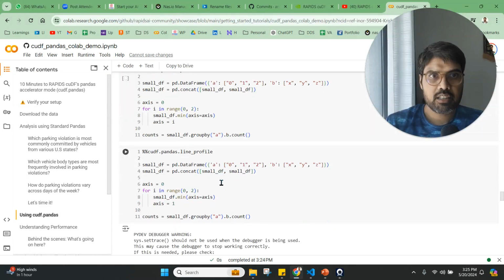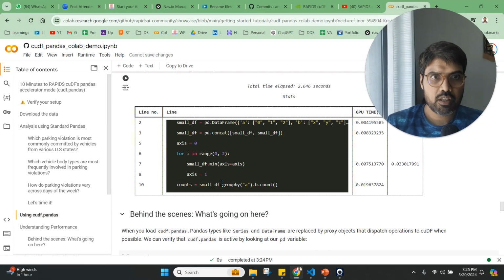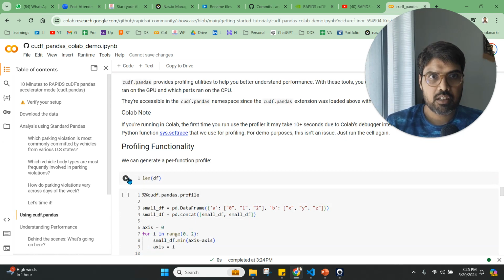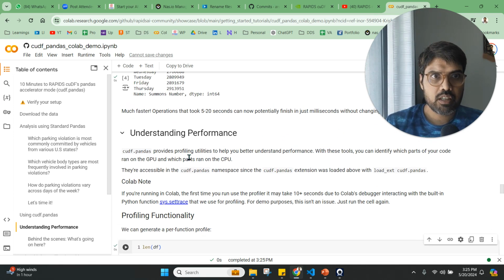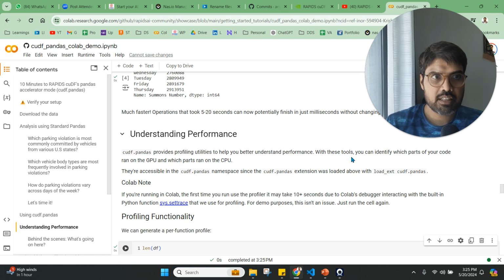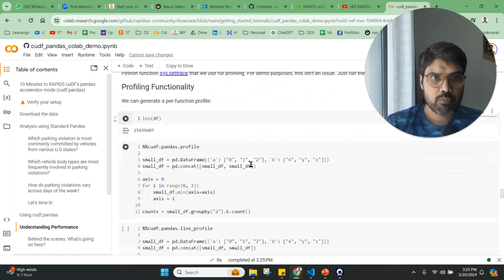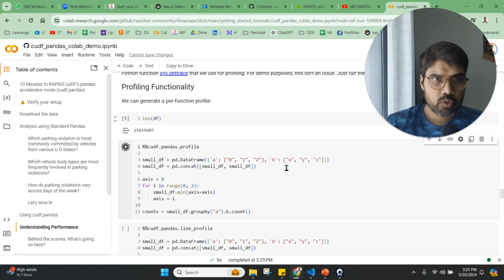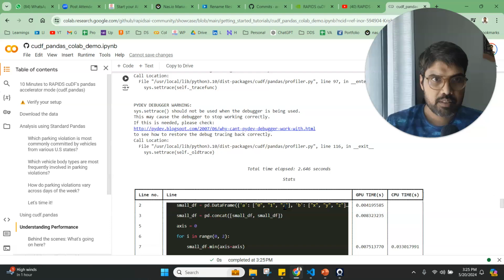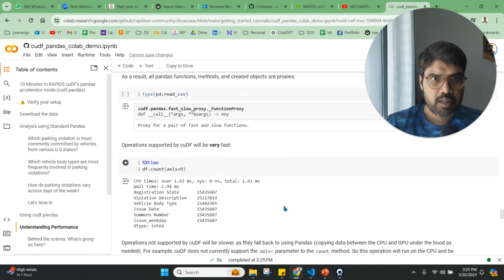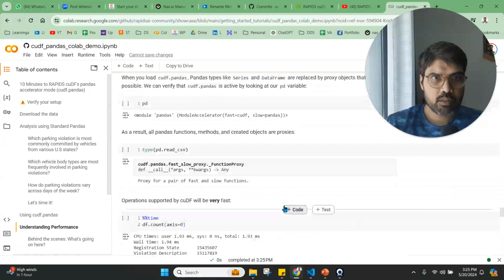Now just to understand a little bit of how these things are working behind the scenes, we will look into the profiling utilities that help better understand the performance. With these tools you can identify which part of your code ran on the GPU and which ran on the CPU. So let us see, this is the length of the data. Just want to see how they are splitting it and look into this particular scenario. So this is how things are working behind the scenes.